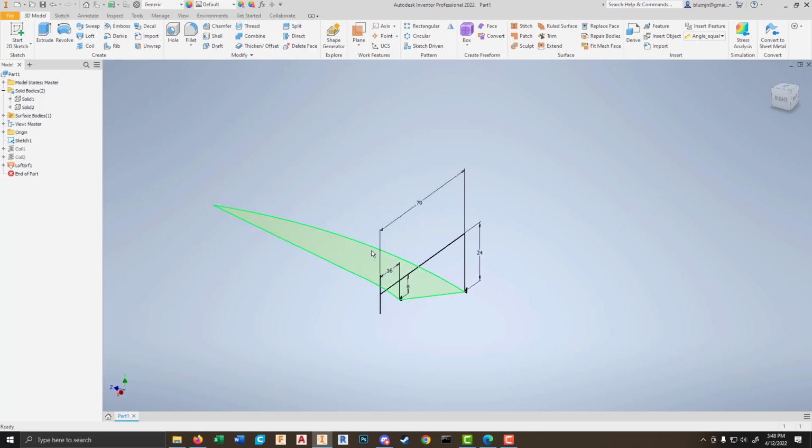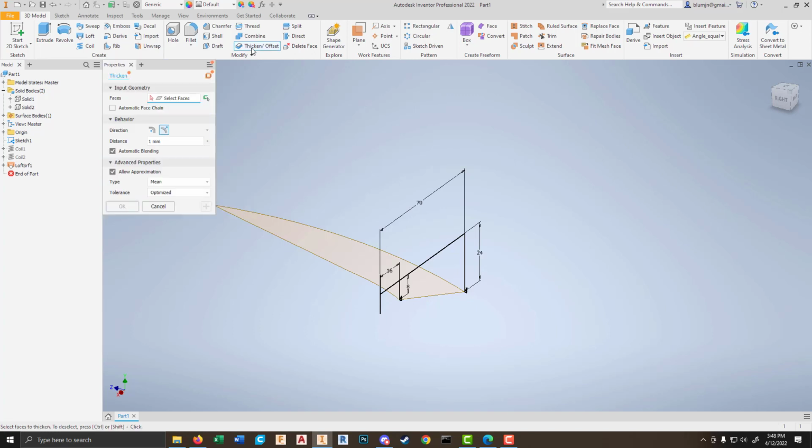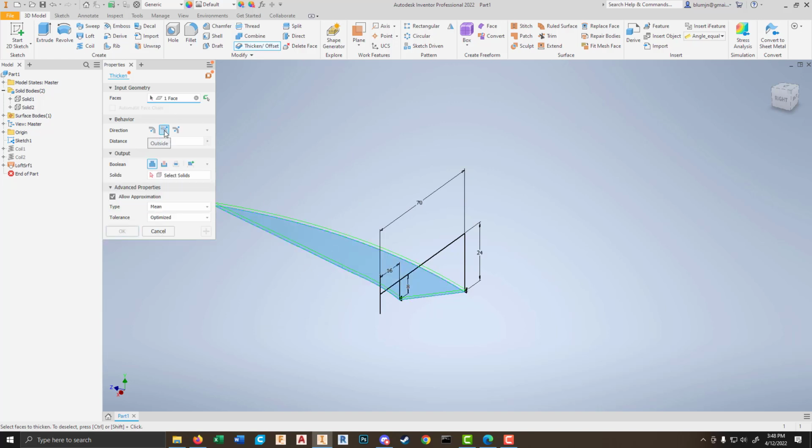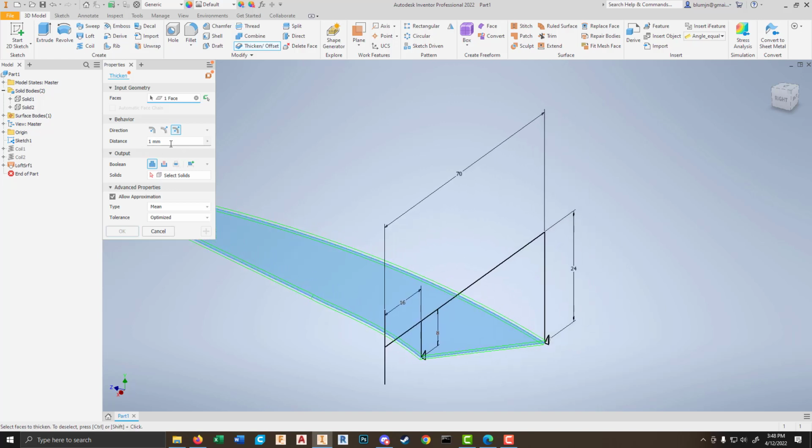So now we're going to go over to modify, and here we've got thicken/offset. What we're going to do is treat this like a face that we're going to thicken. We're going to select that. And we can do inside, we can do outside, we can do center. I like center because, again, it's just easier. And what this is going to do is make a 1 millimeter thick solid that is coming off of this guy.